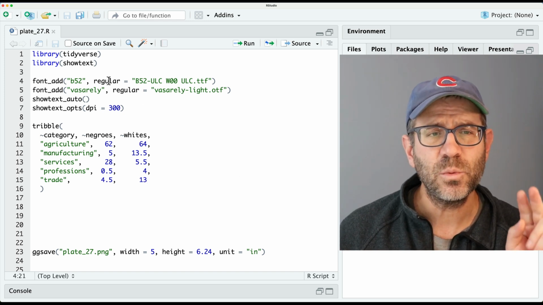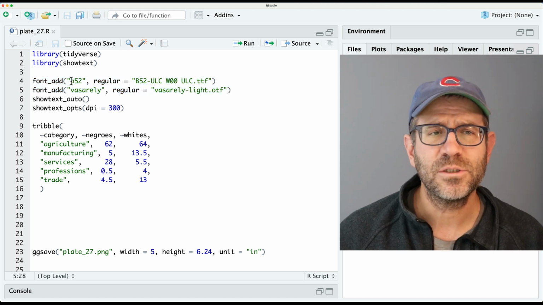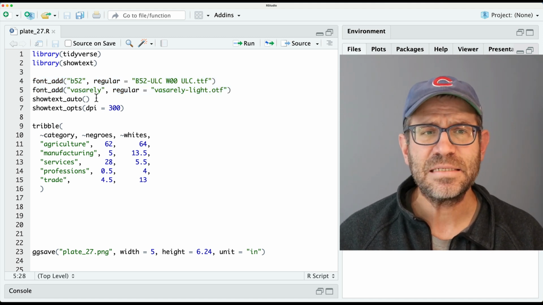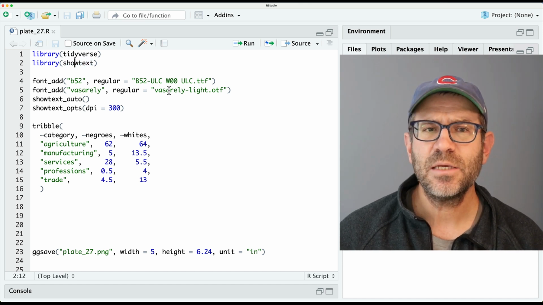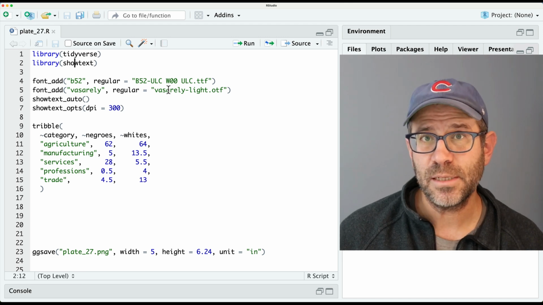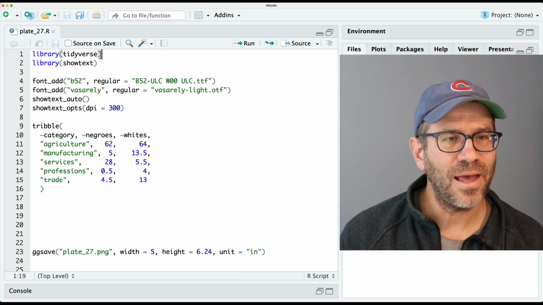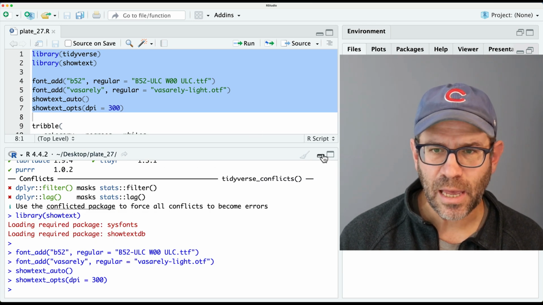There's two things that you will need to install that I've described in a previous episode, which is the B52 and the Vasserly font. And we incorporate these using the showtext package. These are two fonts that come pretty close to representing the fonts that DuBois and his colleagues used. So let's go ahead and load the tidyverse, showtext, and our fonts. And so now we have everything loaded.